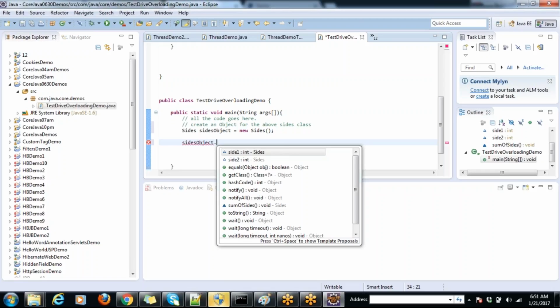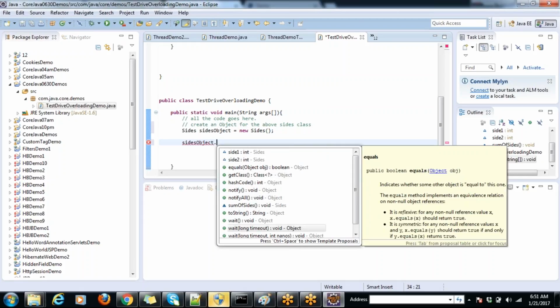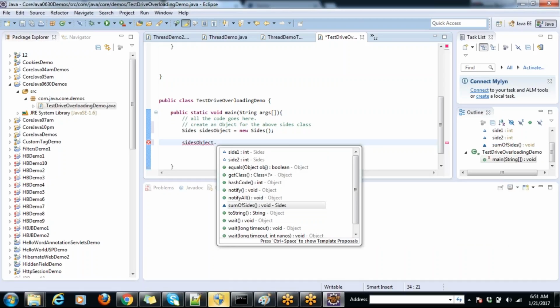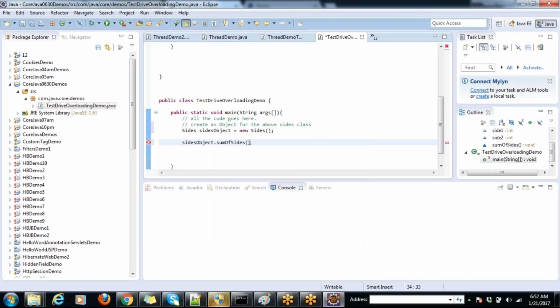So side 1, side 2, you can see side 1, side 2, and there are many methods here, equals, getClass. These things are default methods that are inherited from other class. We will see what these inherited methods are soon when we are discussing inheritance concept. So I am using sum of sides. So you can see sum of sides. Yes. Then simple.